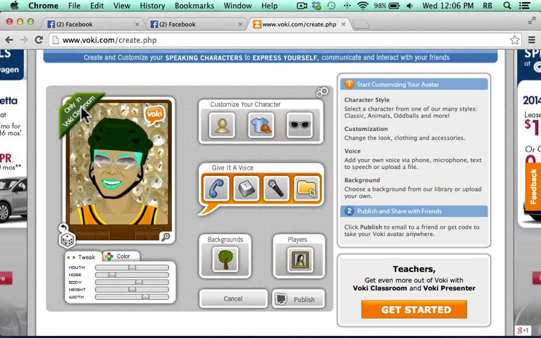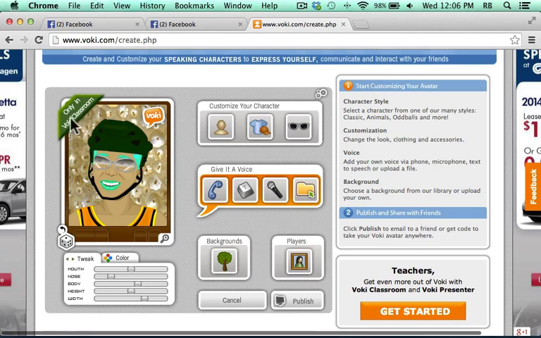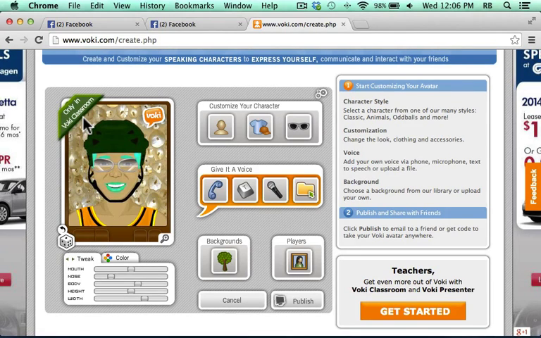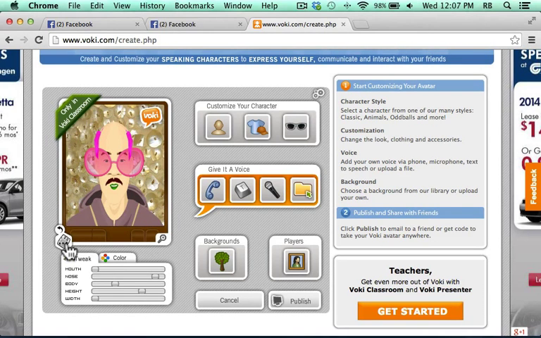Notice that some of the characters have a banner across the corner that says only in Voki Classroom. Those are reserved for paying customers. Most of the time though, you're going to want to create your character piece by piece by going here where it says customize your character.